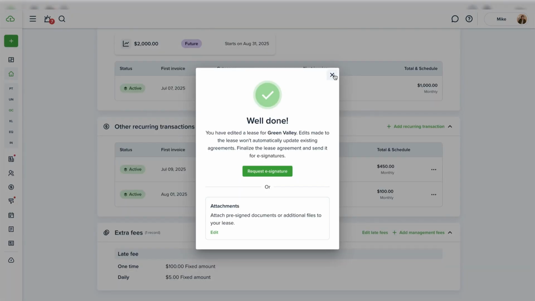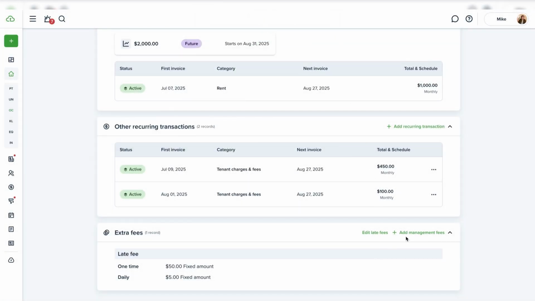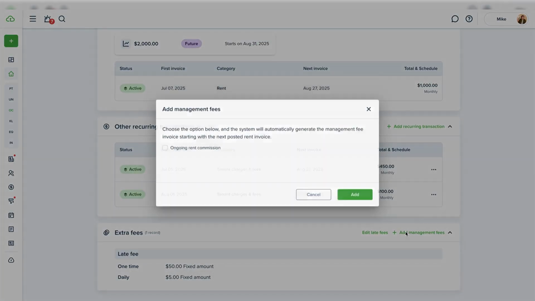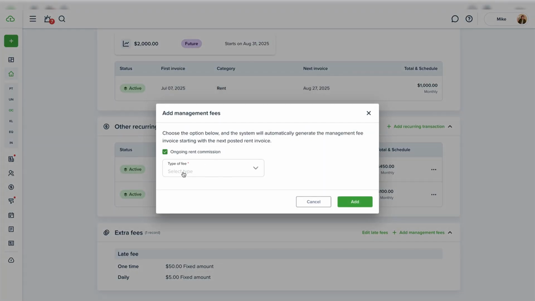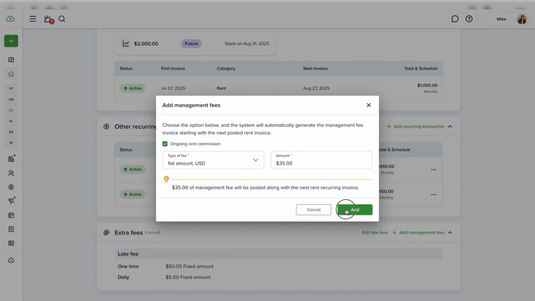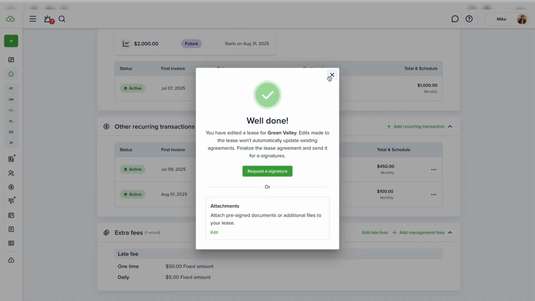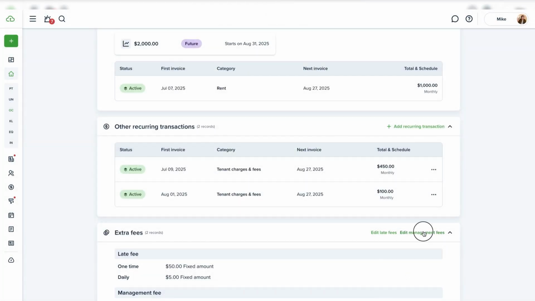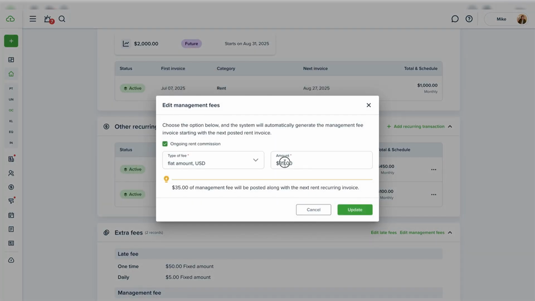You can also manage management fees in this section. To add a management fee, click Add Management Fees. Select whether it should be a flat amount or a percentage of rent. Click Add to save. To edit an existing management fee, just click the Edit Management Fees button, make your changes, and press Update.